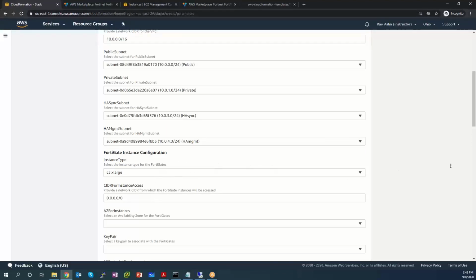C5 extra large. I am going to take the C5 extra large. This deployment has a lot of network interfaces, so I need a relatively large FortiGate. CIDR for instance access. If I didn't want my FortiGates to be accessed from any network, let's say if I knew a range of public IPs that my management traffic could always come from, I could specify that here. But for me, 0.0.0.0/0 is most appropriate right now.